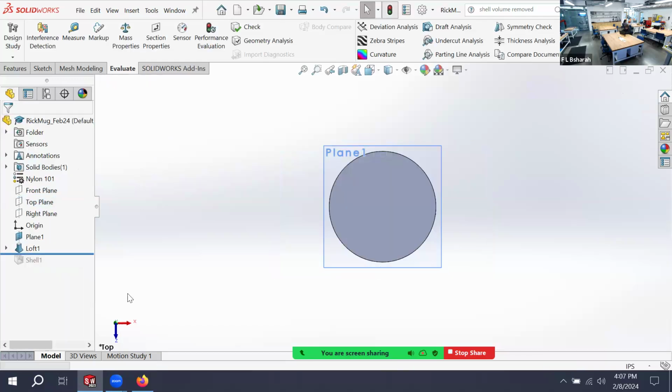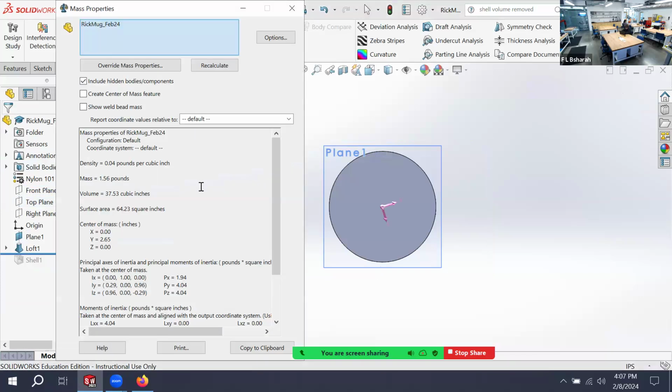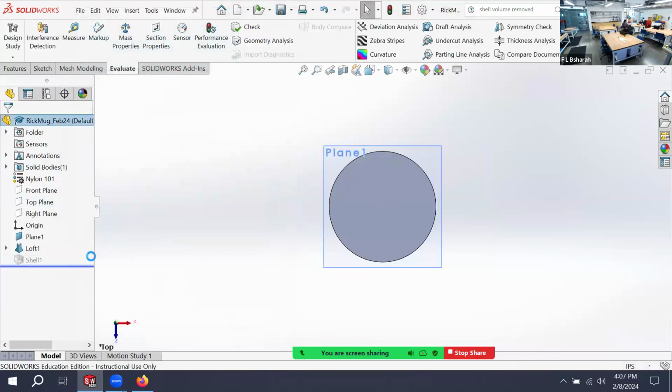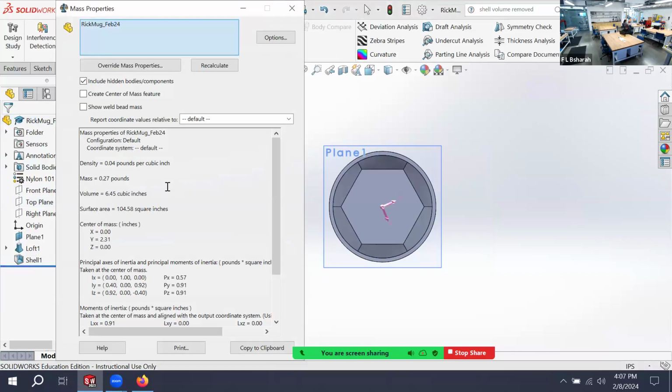Now if I rebuild, let's see what our mass properties are. 37.5. Okay. 37.5 minus 6.45 is pretty darn close to 30. It's not exact, but if I really had to be exact, I certainly could do a few more of these.